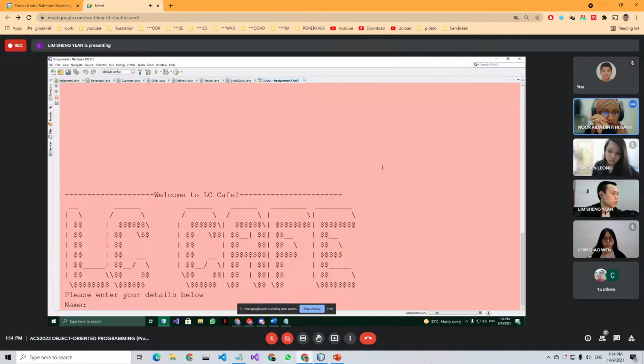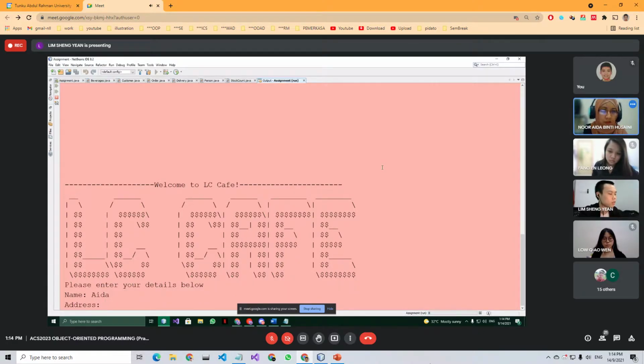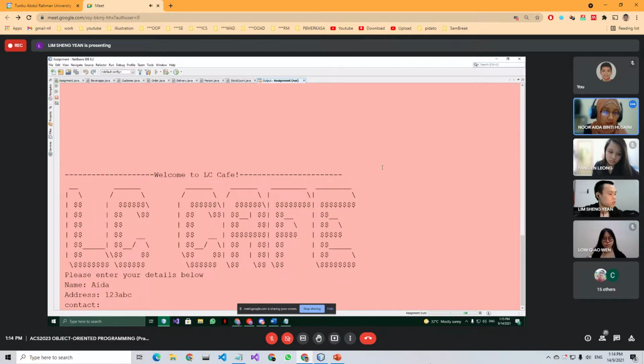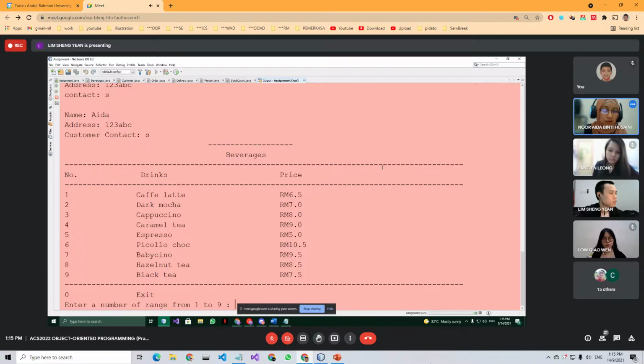This one is Ida. 1, 2, 3, ABC. Okay, enter. Okay, enter. Or you can still enter the contact, because we store the number in a string data type.